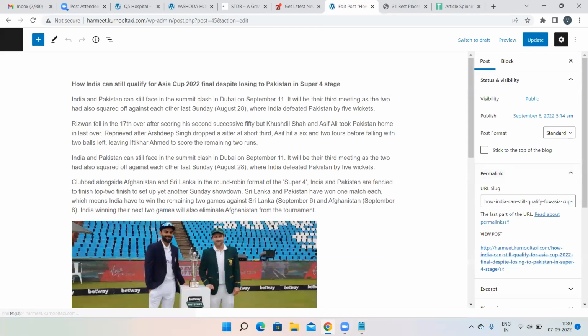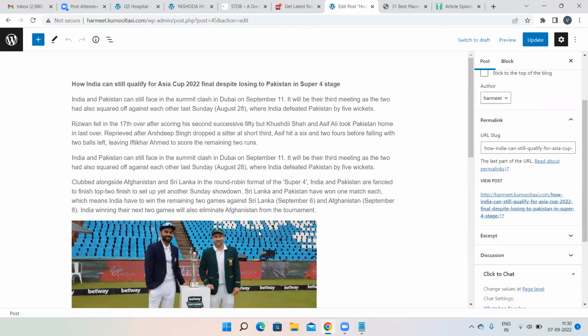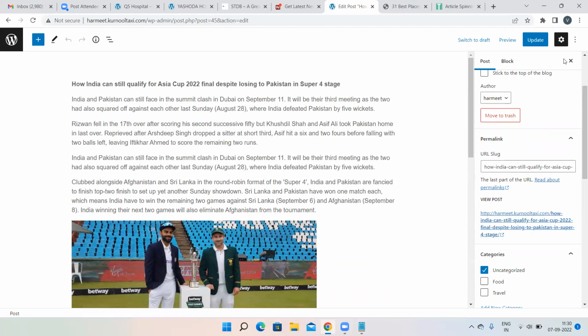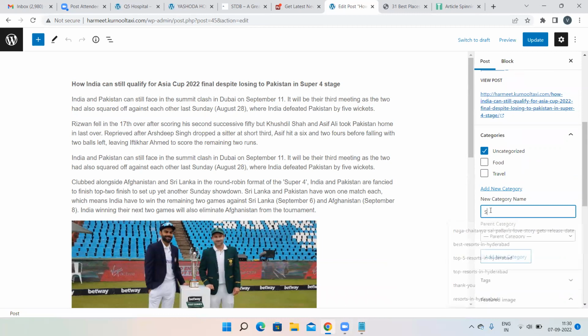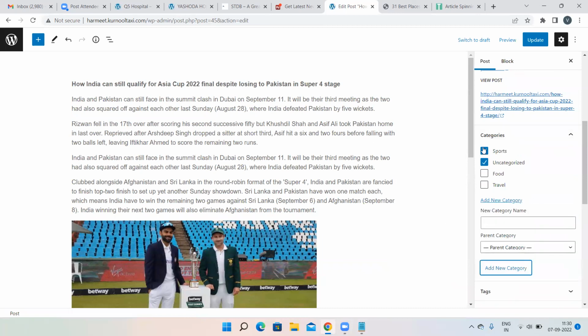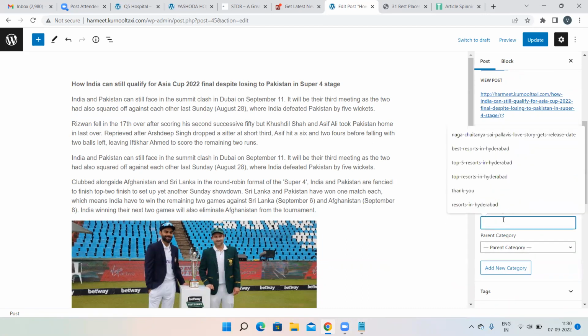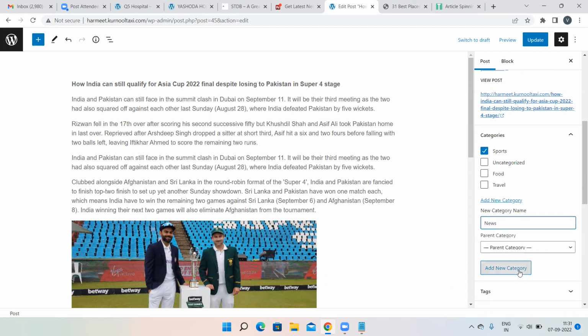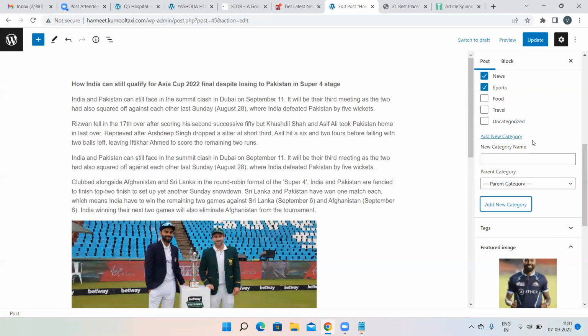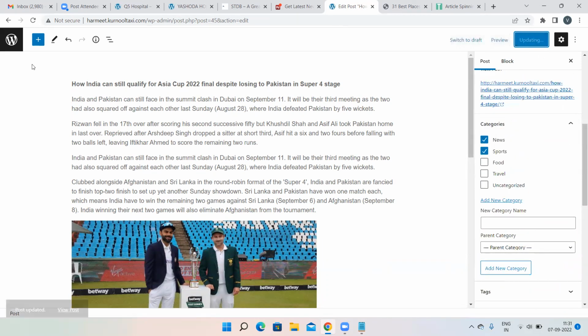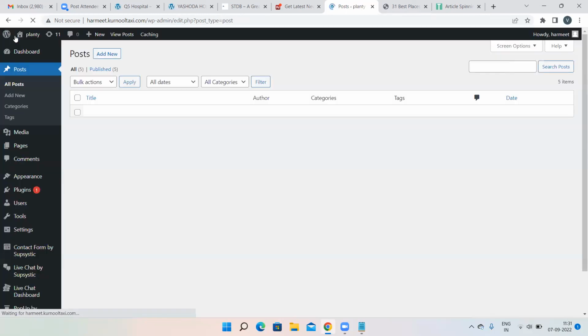This is regarding some sports. I have added some irrelevant image, guys. I don't have an India versus Pakistan image now. So add new category. Then I'm linking it to the sports category. And you can also link it to the news category because it was just one day ago or something. And I have given some featured image. That featured image is also irrelevant. Please don't mind, but yeah, I have added some featured image. Then again, click on the update button and go back.